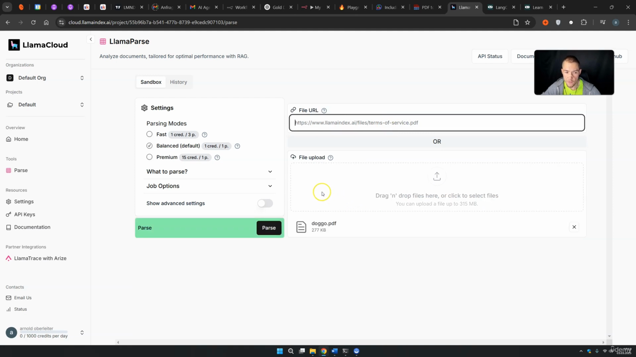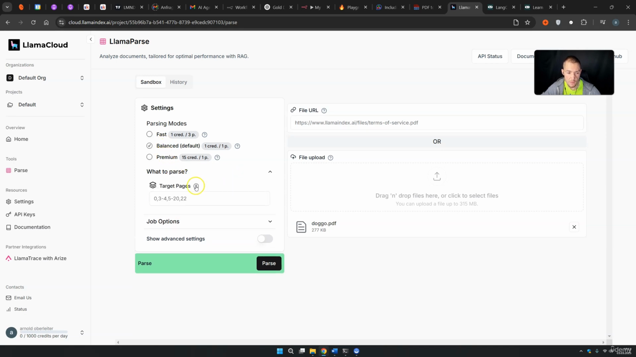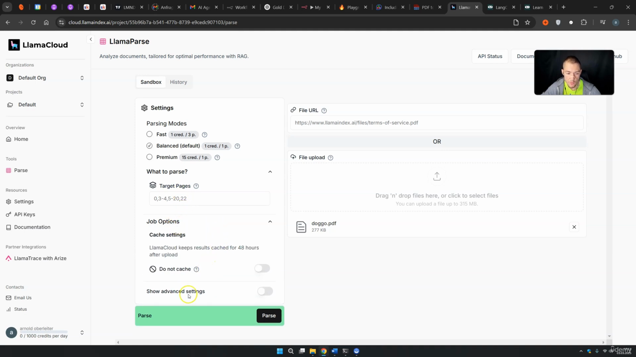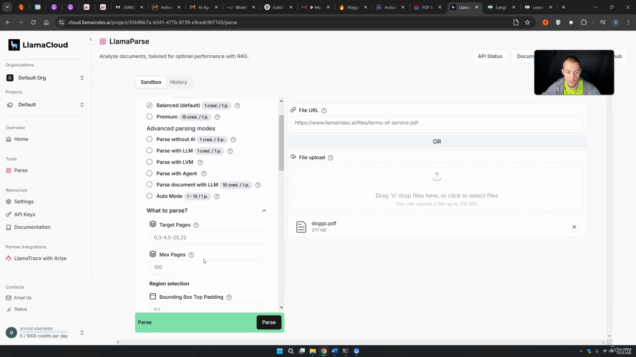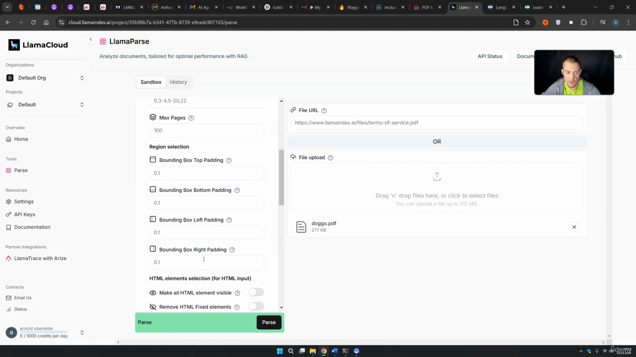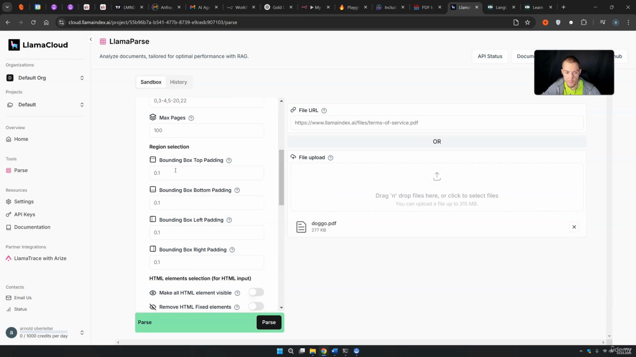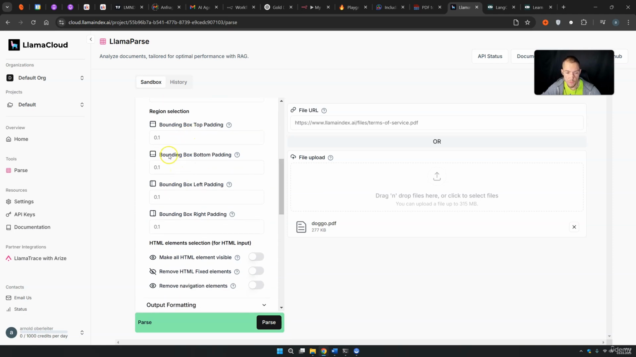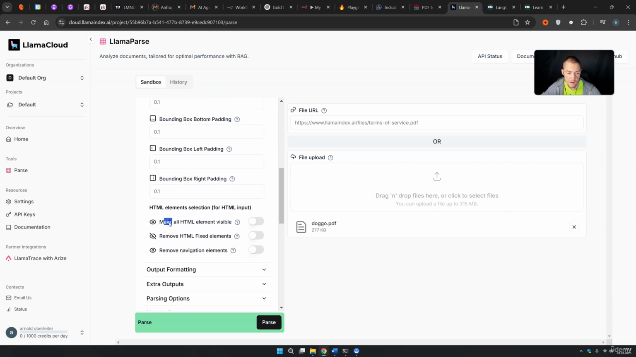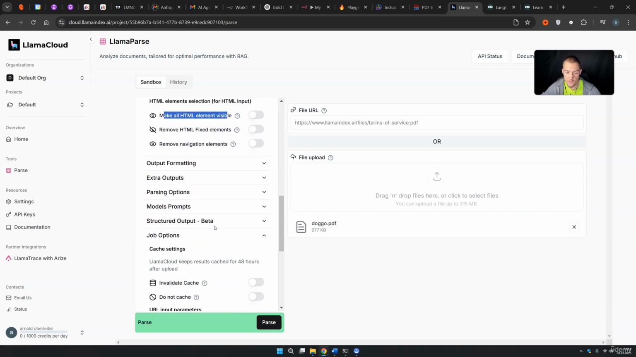And then you can also give some specific information. Should it be fast? Should it be balanced? Should it be premium? What to parse if you press on it. Here you give, for example, some target pages. If you have target pages, then the job options if you want, and show advanced settings. Here in the advanced settings, you can also type in a little bit more stuff. Maximum 100 pages, for example. Bounding box top padding. If you want to have specific formats, make all HTML elements visible, so you can also try this with HTMLs and do a lot more.